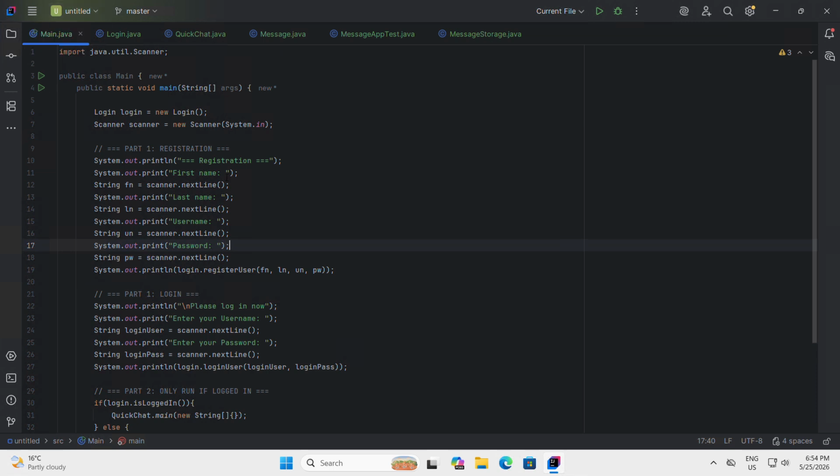Main Java, this is Main Java. Main Java is the entry point. It controls the whole flow, which shows the registration, my login, and then it will go to my QuickChat. So from here, first it creates one login object and one scanner. We use the same login instance, so registration and login share data.